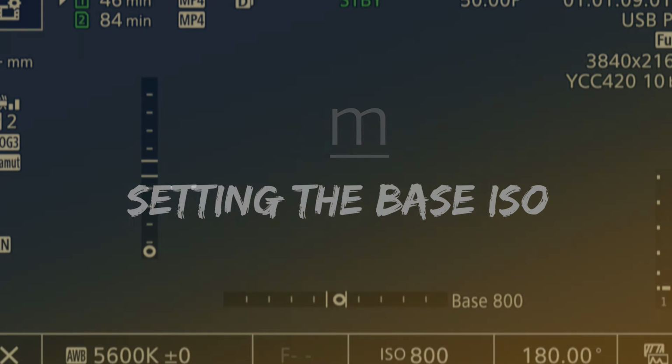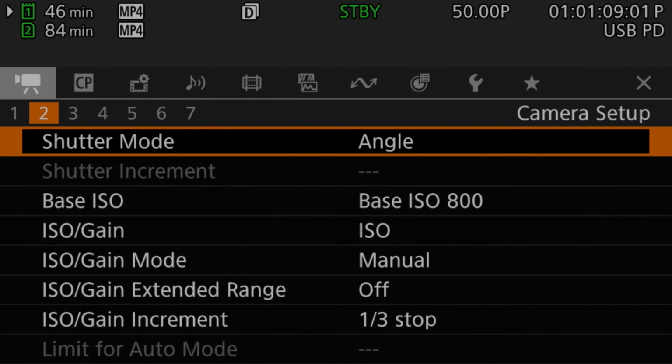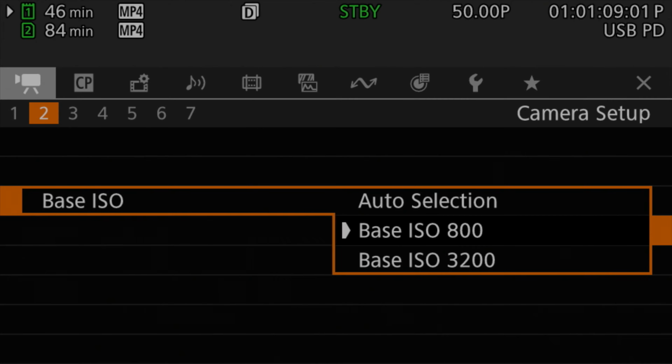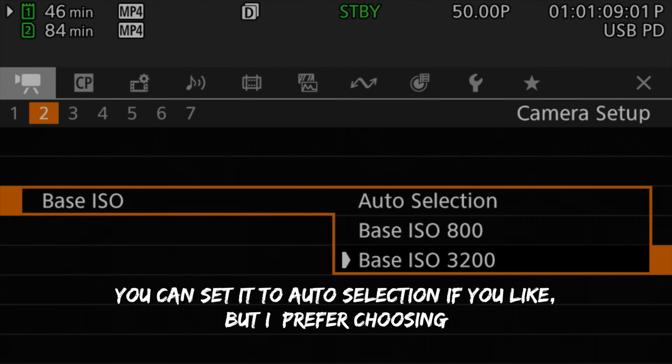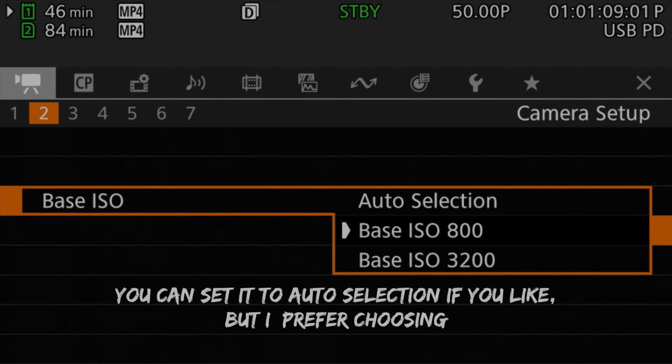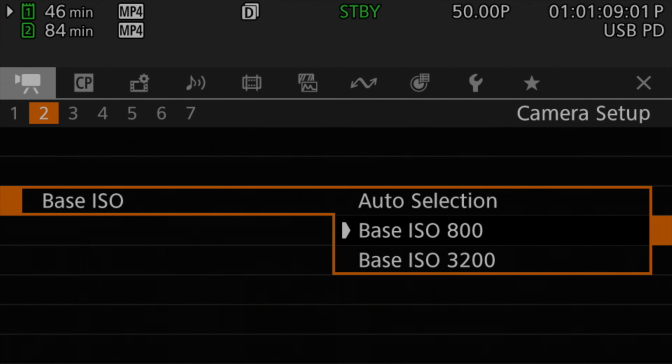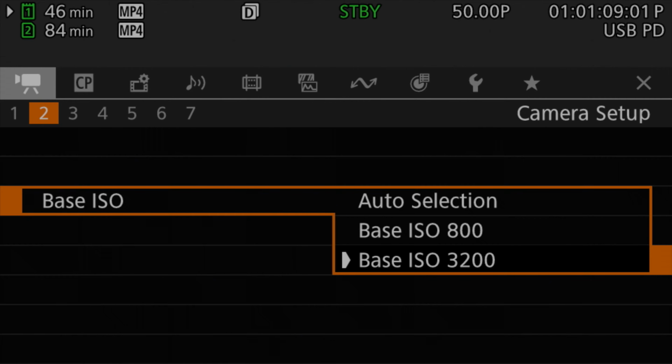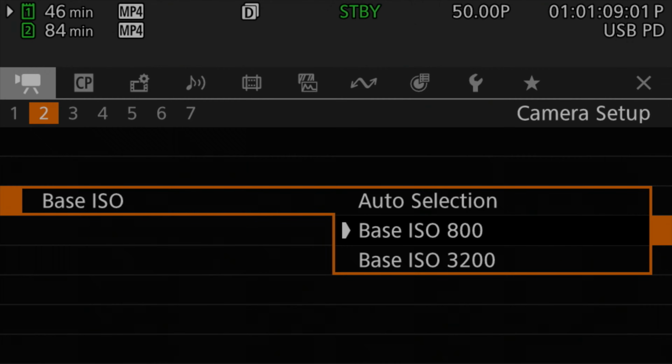Next, I set the base ISO to either 800 or 3200. So that is in menu. And then again, on the same page as shutter mode, we can go down to base ISO and select either 3200 or 800. And I always try and keep the ISO setting at my base ISO. So if I'm shooting in base ISO 800, I keep my ISO at 800. If I'm shooting in base ISO 3200, I keep it at 3200. And I rarely bump up higher than this, only if absolutely necessary. And if I can use lights instead, I will, or very fast lenses.